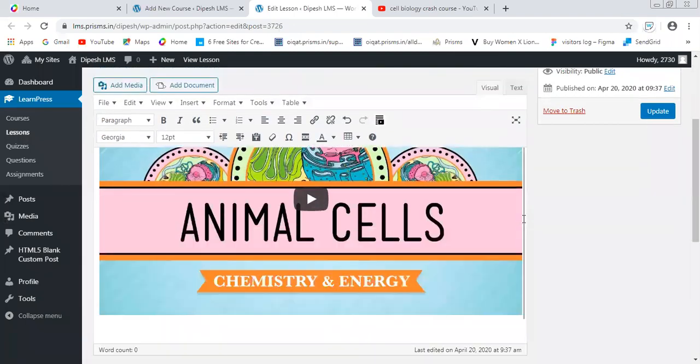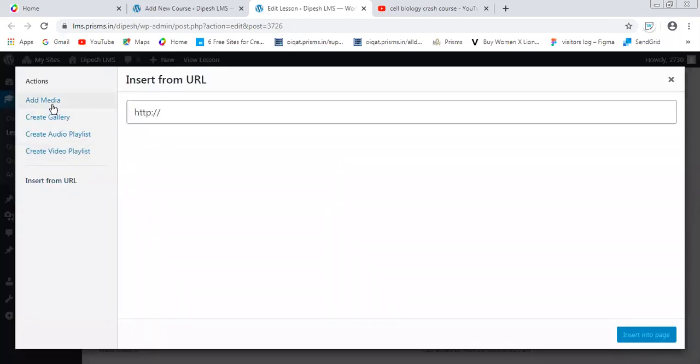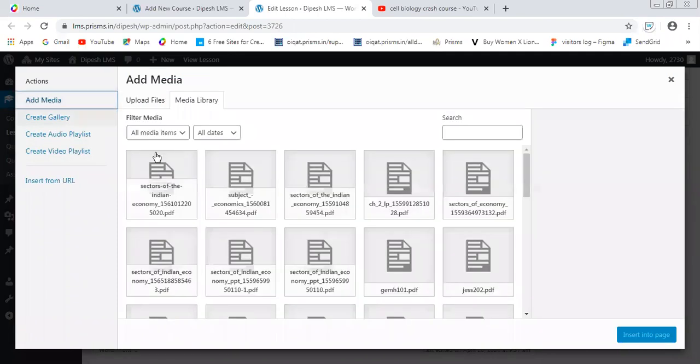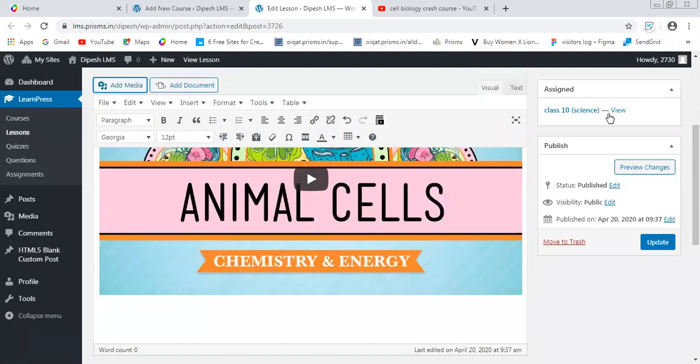In this format, you can add pictures, you can add videos, you can add images or audios as well. You just have to click Media. You have to drag and drop those files in Upload File and then upload via the media library.